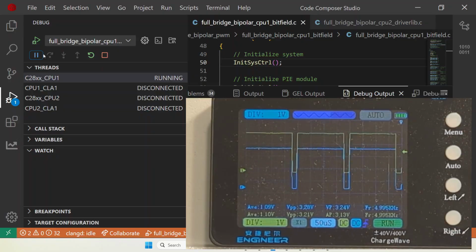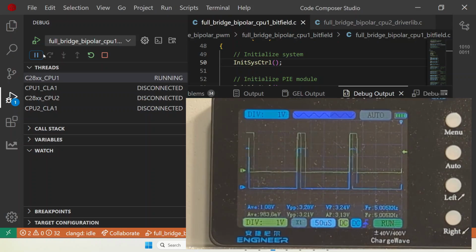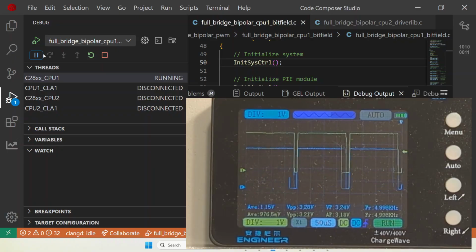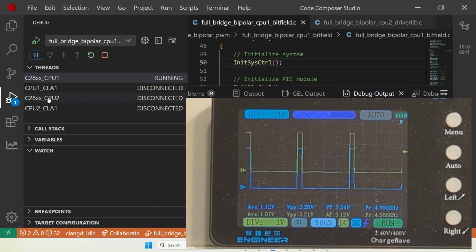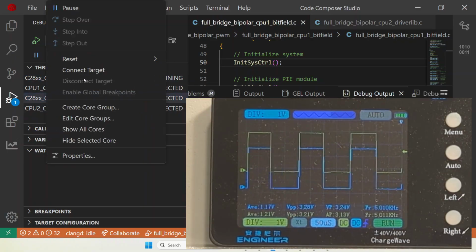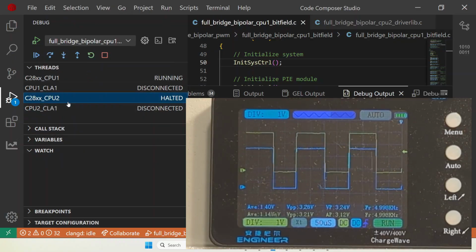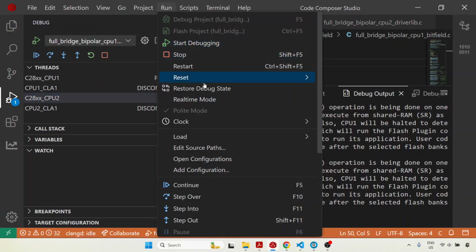So this therefore confirms that we have achieved bipolar PWM. That is, the output of the full bridge converter will be either plus VDC or minus VDC. Now with this I'm going to come over here to CPU2 and let's execute the project there. So first we connect the target, and then I will load the program.